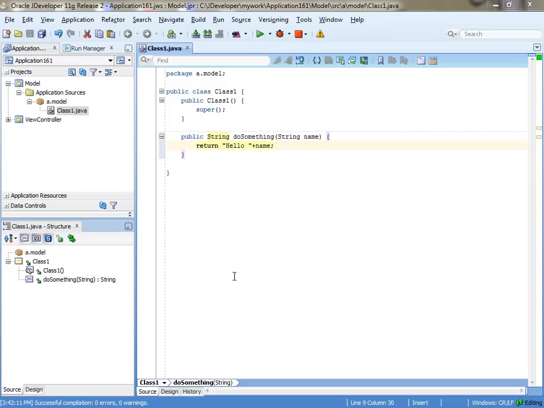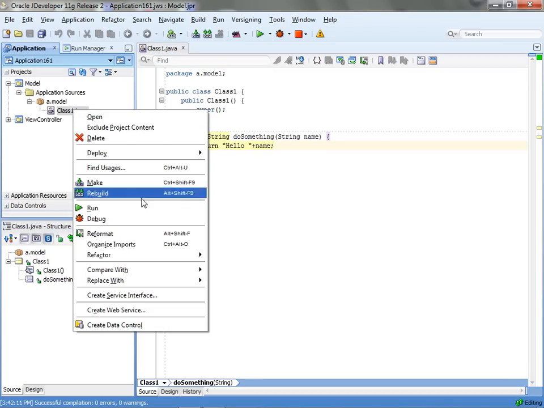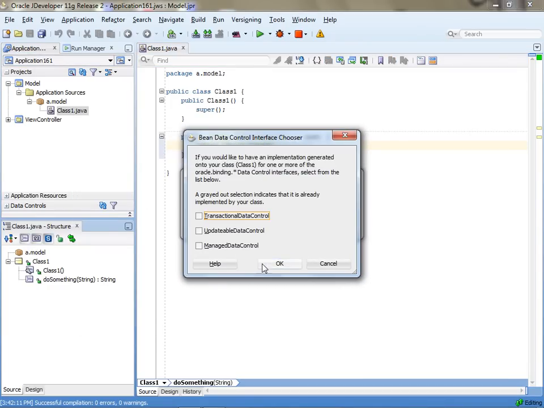Alright, so in this demo we're going to see how to associate a list of value component with a parameter for a method. The first thing that we have is a class with a method called doSomething, and what we're going to do is create a data control out of it.